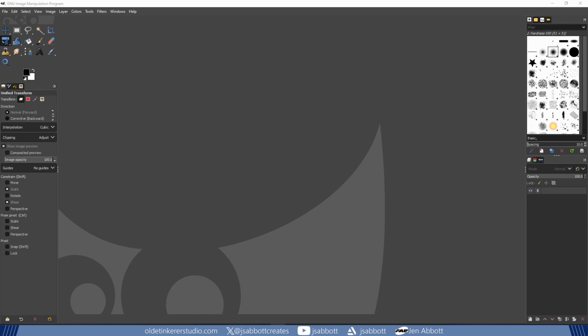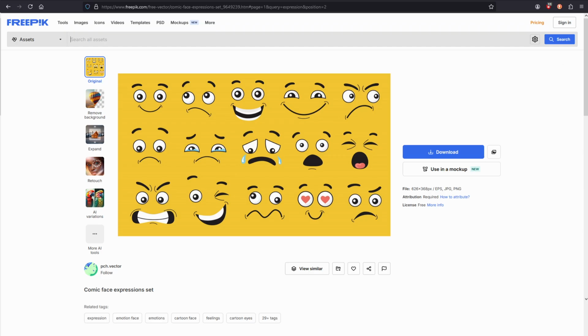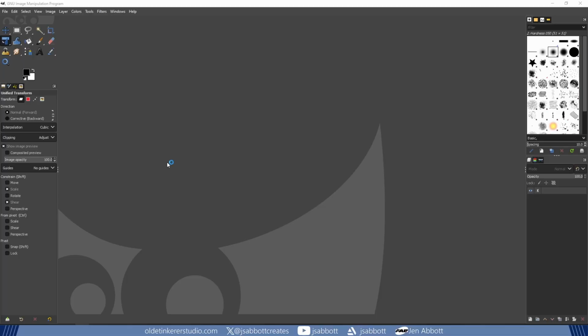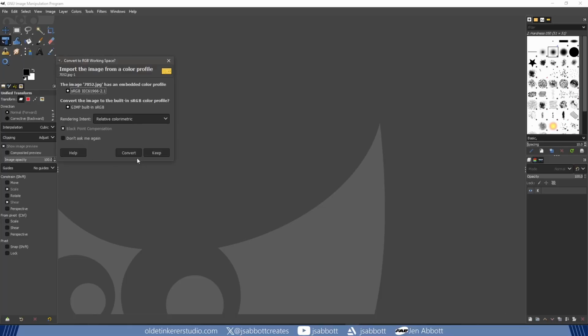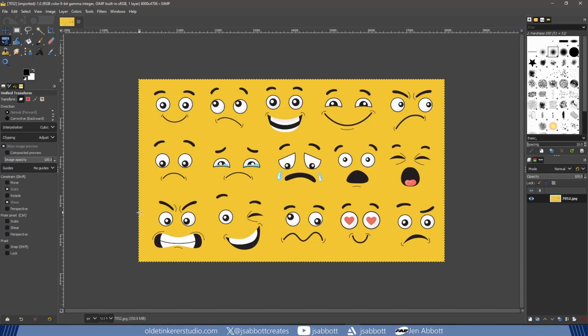I first need to prepare the individual textures that'll be used for the animation. I downloaded the expressions made by PCH Vector from FreePic. A link is in the description. In GIMP, I open the image and right-click on the layer to add an alpha channel.